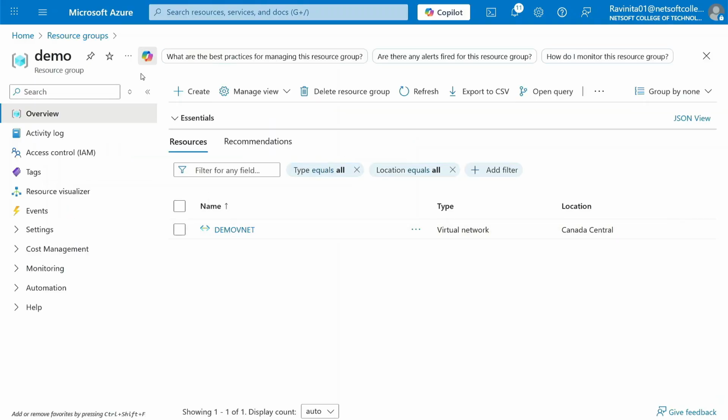But what will happen? When you delete the resource group, all the resources on which there is no lock will get deleted. But in the end, you will get this error that the resource group cannot be deleted because one or more resources inside it are locked. All right, so that was your read-only lock.